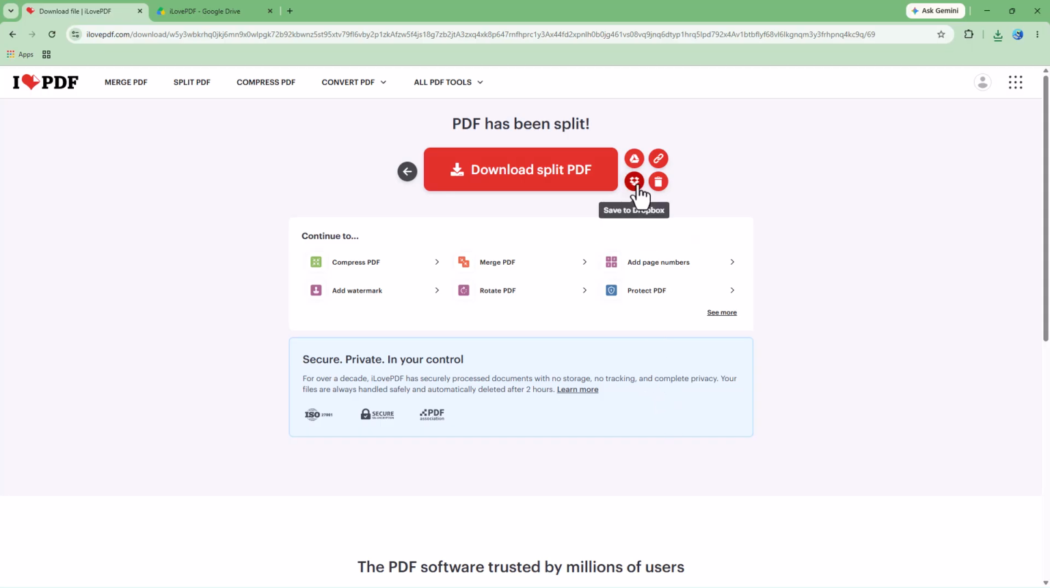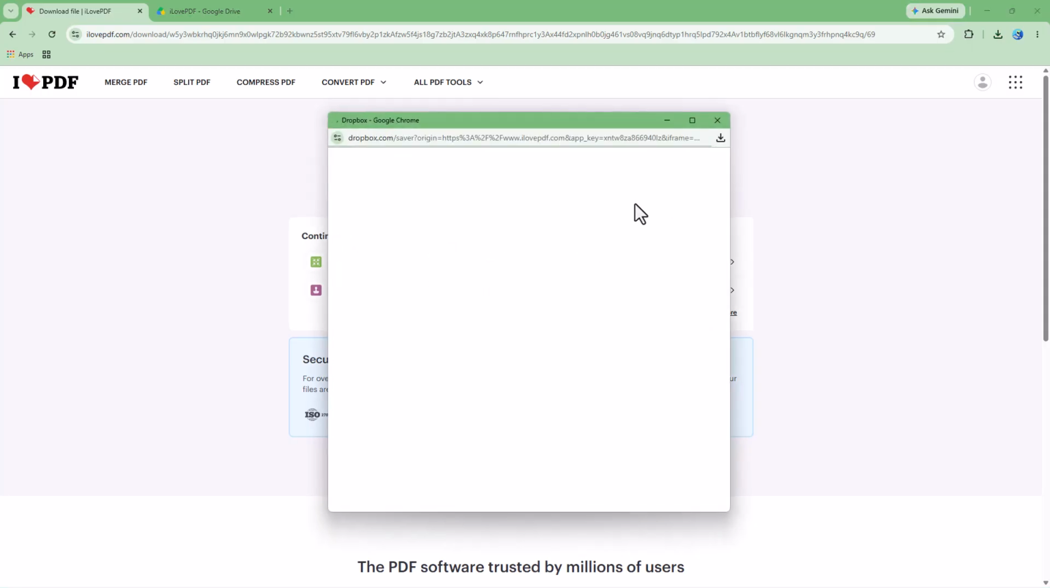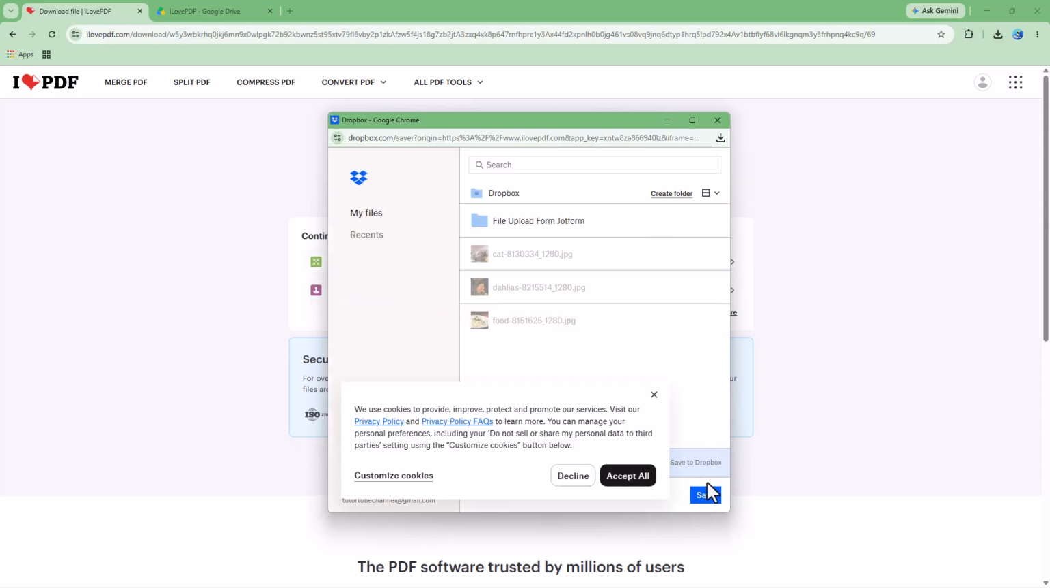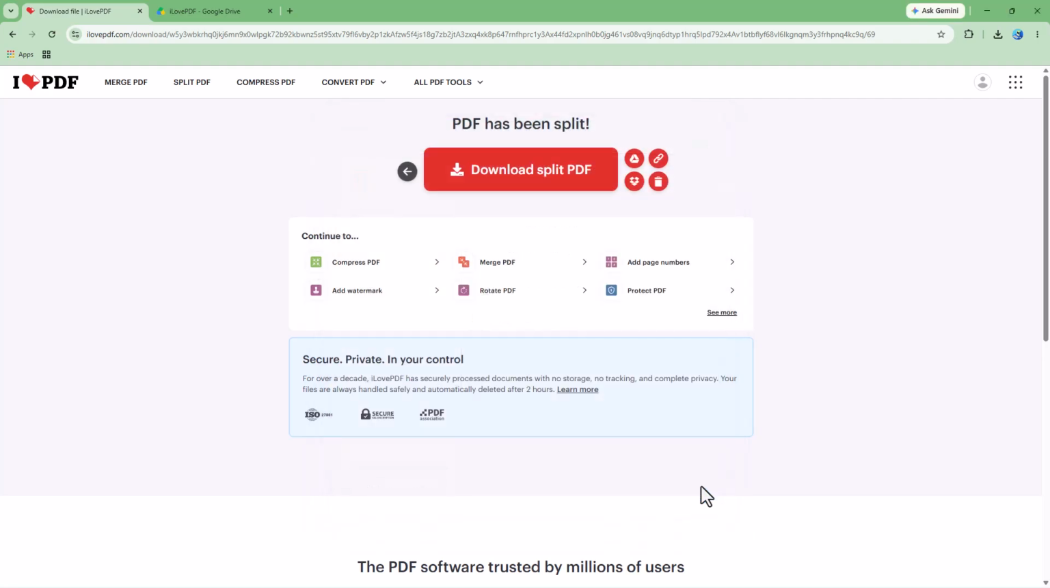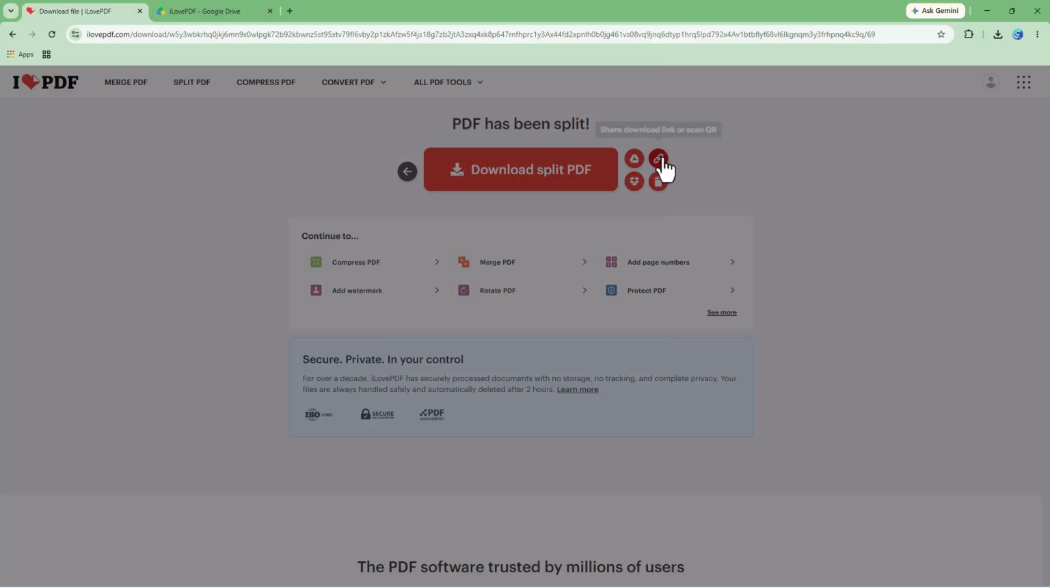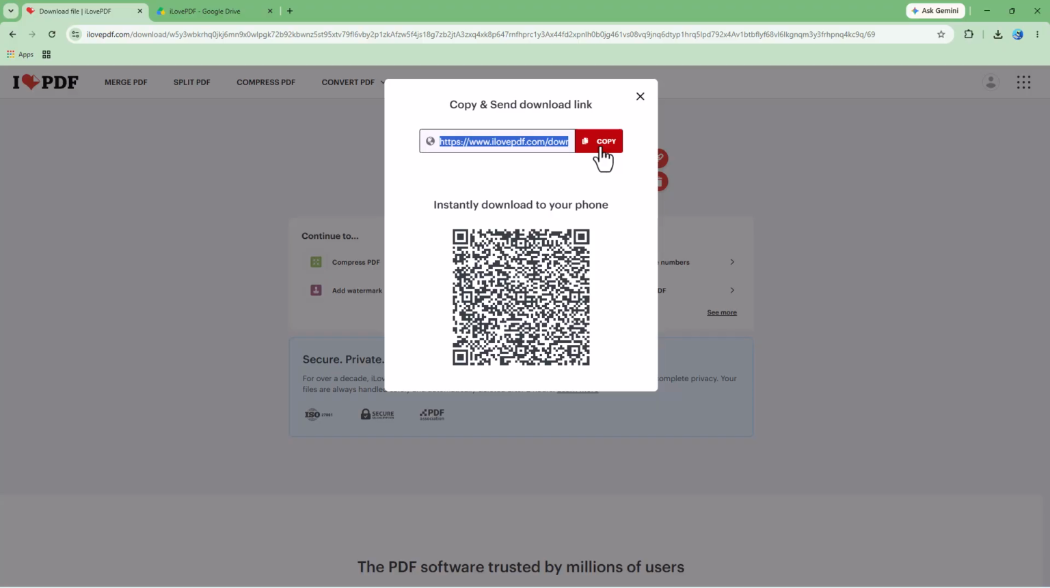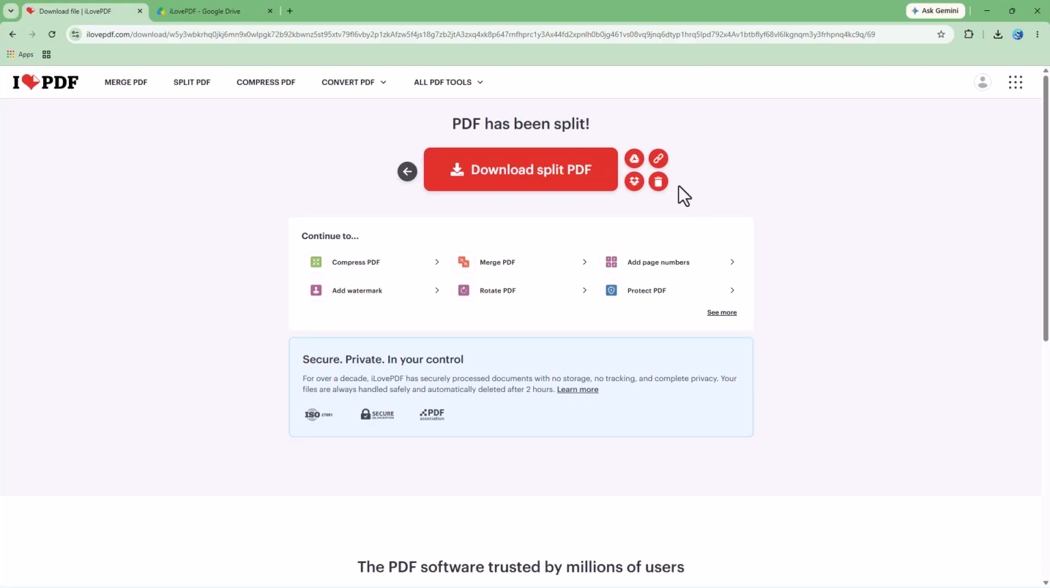Same goes for Dropbox as well. If you click right here, you can save it. You do need to be signed in to Dropbox for this. And if you click on save, then it gets saved into Dropbox in a similar way. You can even share a download link to others if you want to share it out. And you can even scan this QR code with your phone to download the file as well.